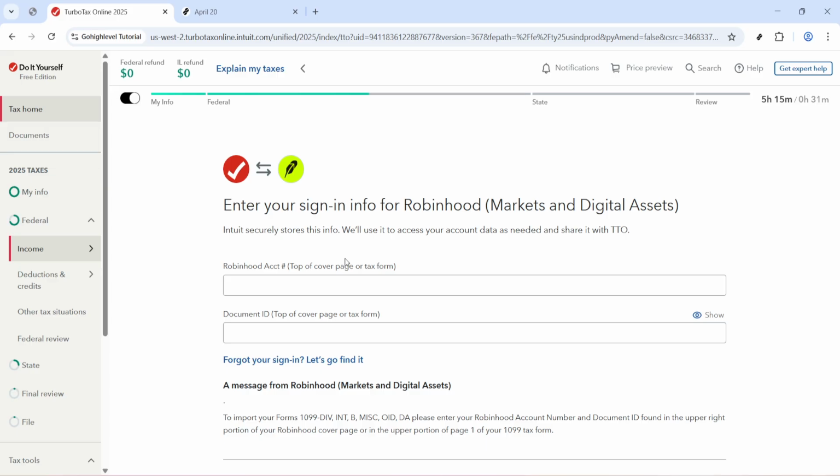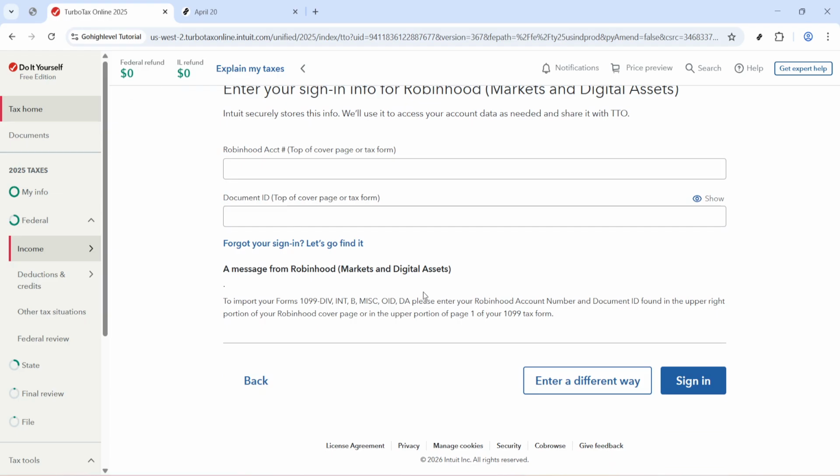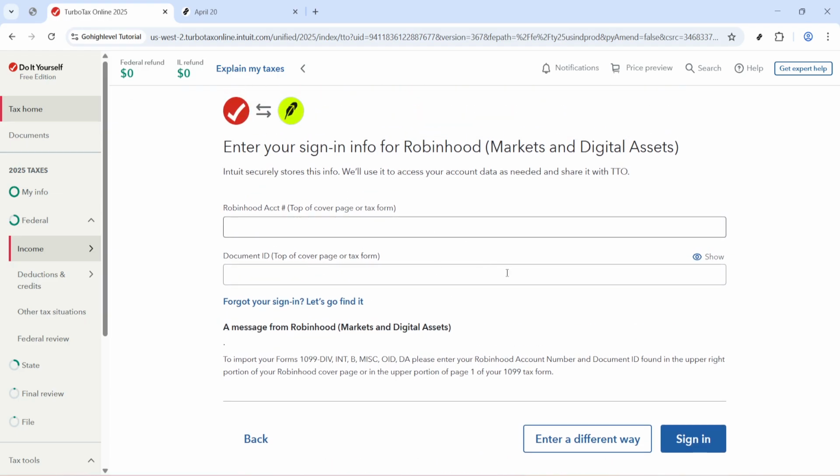When you're ready, click Sign In to start the secure import. TurboTax will connect to Robinhood and pull in your forms like your 1099-B for sales and any 1099-DIV or 1099-INT if you receive dividends or interest. If you're asked to verify your identity, follow the on-screen prompts and then let the import finish.